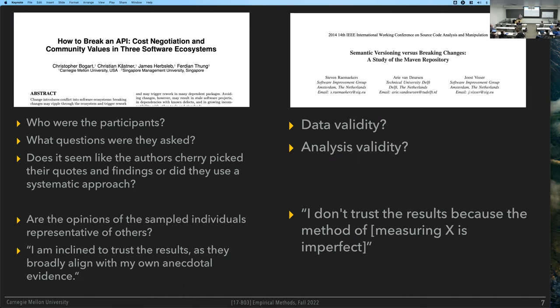So another big important thing that came up in comments to the other paper, the ecosystems paper, was to what extent are the opinions of the people that were interviewed, that were sampled, representative of everyone? I saw this, I think, more than once in your comments. Does anybody disagree that this is a problem?